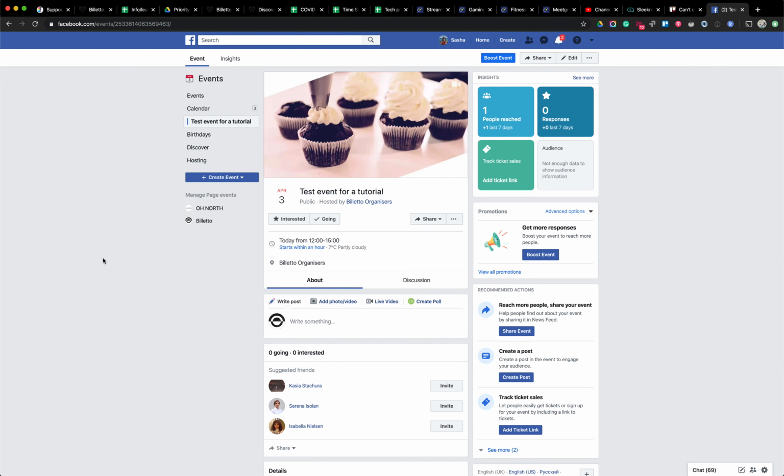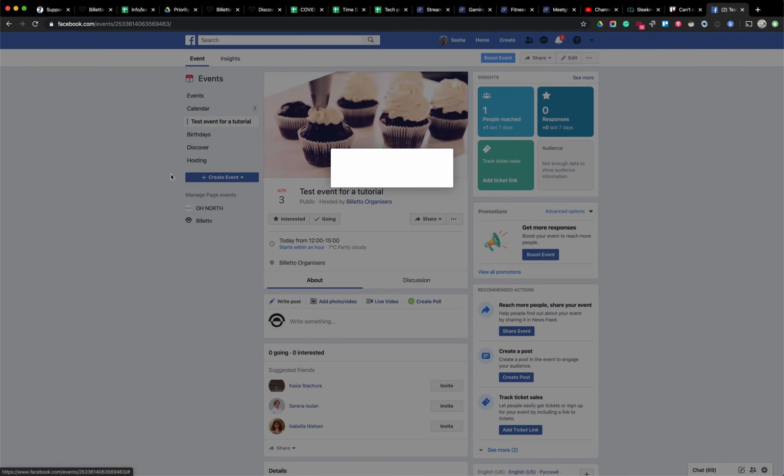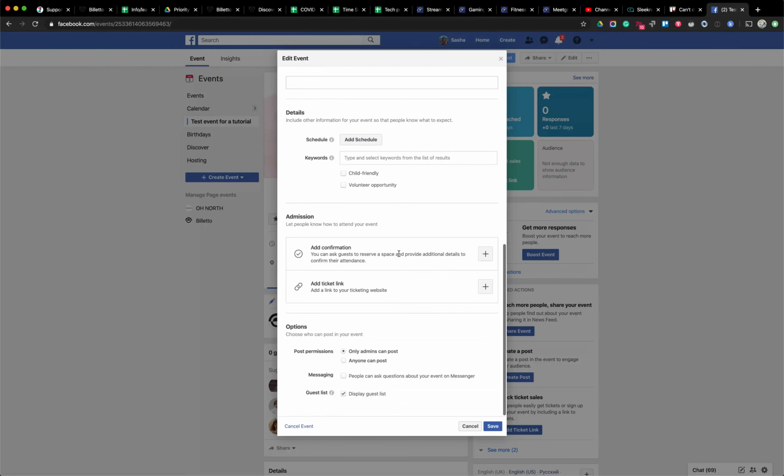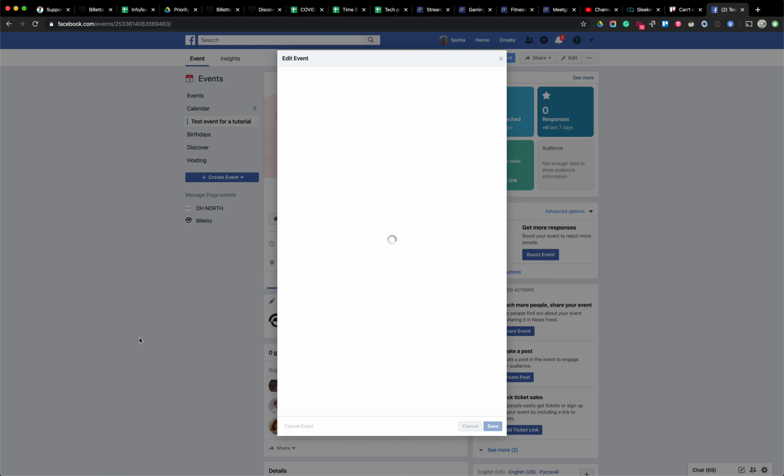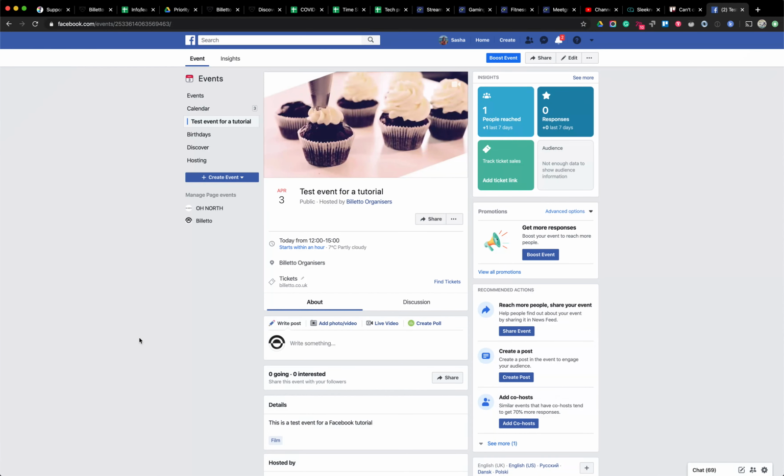So just to show you how to share this on your event, for example, for your Facebook Live, I have an event page here, and what I can do, I can edit this event. And if I scroll to the bottom here, I can actually add a ticket link. And I'm just going to paste this here and save. And you have the link to the payment page.